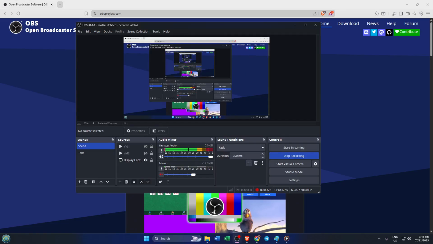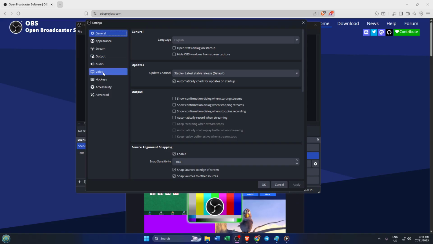Next, let's head over to the Settings menu. In the top left corner of OBS, you'll see a menu bar. Look there for the option that says File. Click on File with your mouse, and you'll see a drop-down menu appear. In that menu, choose Settings. This is where you'll find all the customizable options for OBS: video, audio, stream settings, and, of course, appearance.